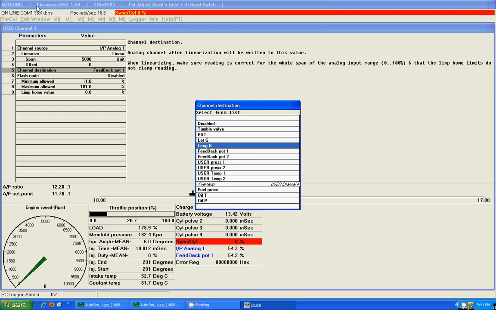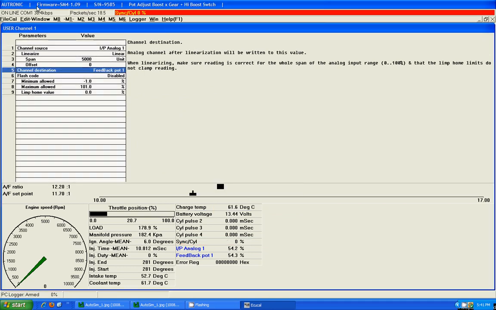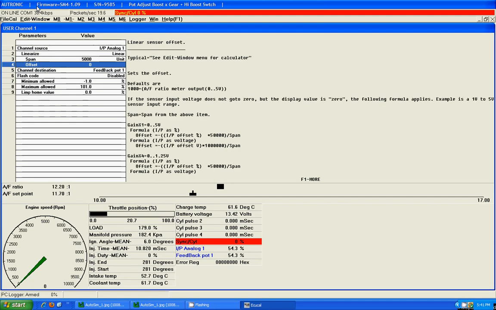a feedback pot. So we set the destination, we could call it oil pressure or whatever, but no, it's feedback pot 1 potentiometer, and the span is 55,000 and the offset is 0. These sound complicated, but are relatively easy to calculate.